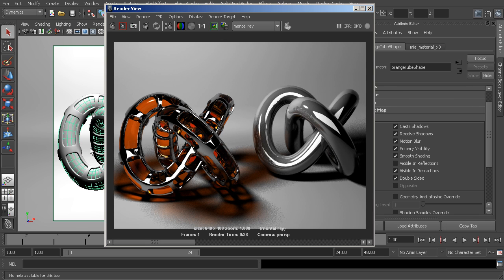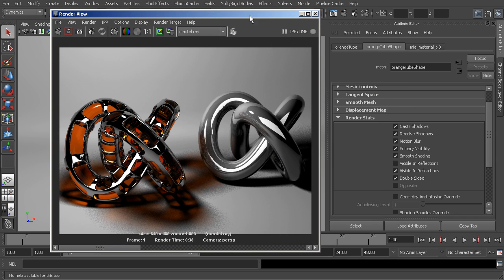Now, unfortunately, this is really sort of an all or nothing proposition. We couldn't have this set up where we have maybe one object that is visible in the reflections of one object, but not visible in the reflections of another. If we disable its reflection, then that applies to the reflection of all of the objects in the scene. Okay, so again, that's a look at how we can start to control the render stats of our objects inside of Maya.